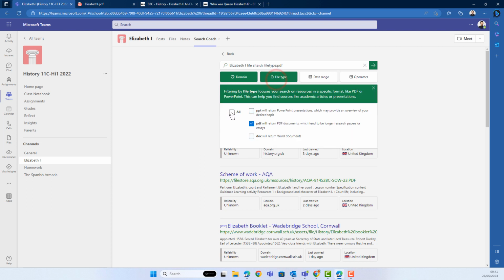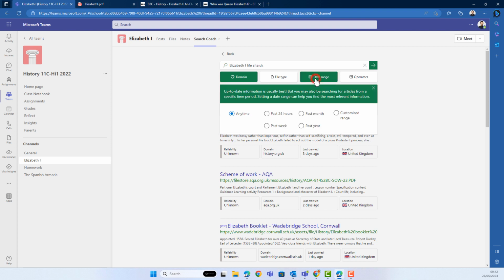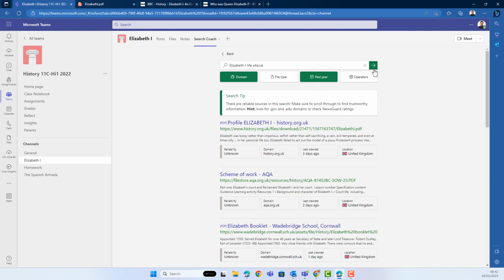Okay, so I'm just going to remove file type for now and just go back to web search. The next option is date range. This is really useful if you're searching for contemporary news and up-to-date information. I can click on date range here, and maybe I just want to bring up information that was updated in the past year. I'll click here, close that, and then hit search.